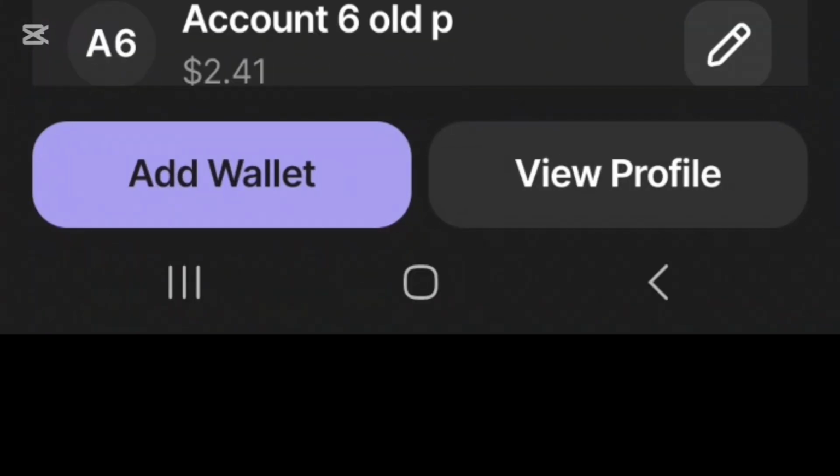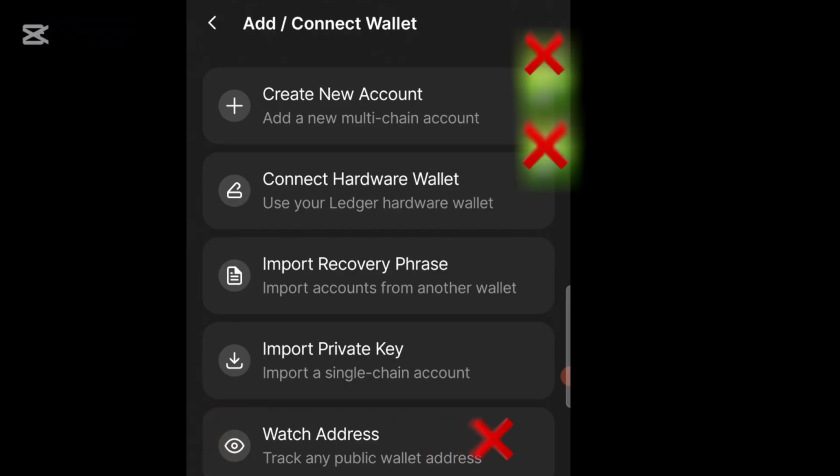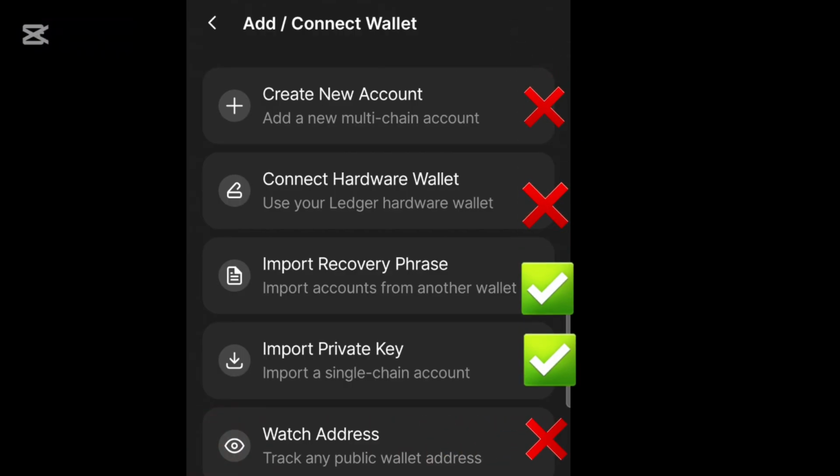This is my Phantom wallet. Then you proceed to add wallet. You click on add wallet. When you click on add wallet, you will be asked the one you want to import with. Are you creating a new account? No. Are you importing with seed recovery phrase or are you importing with your private key? Because we have the two, we'll just import with any of our choice.